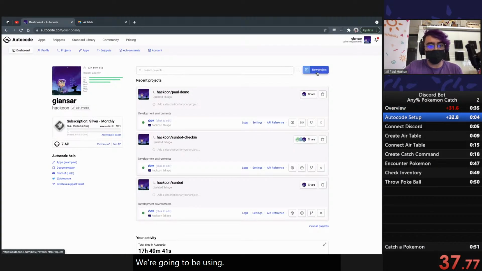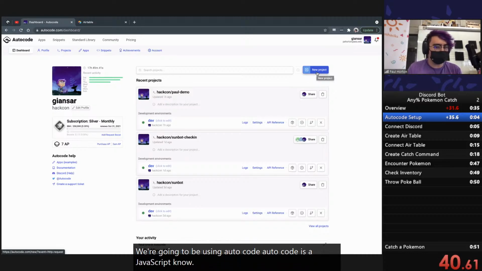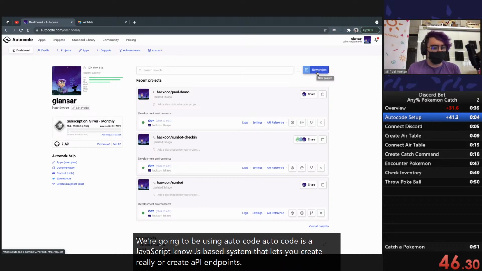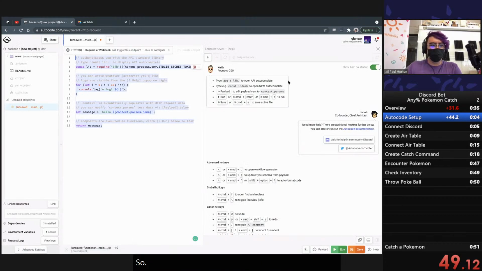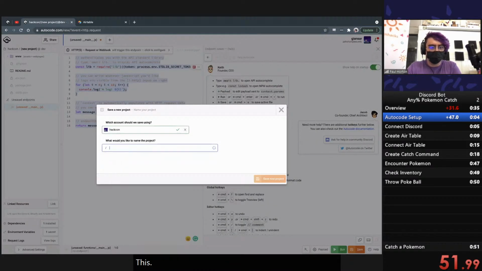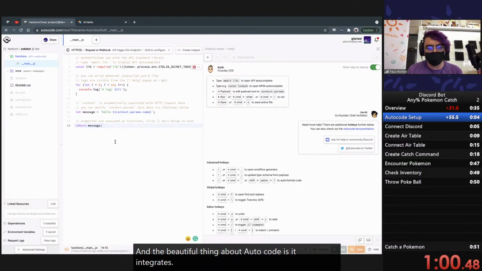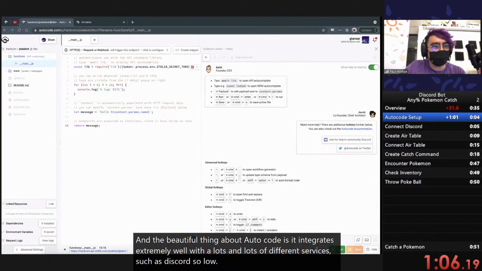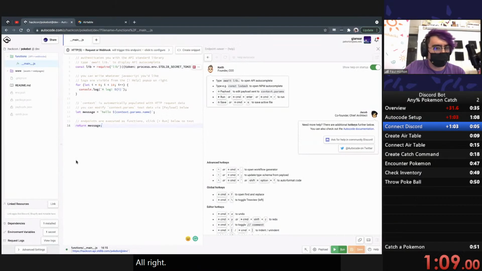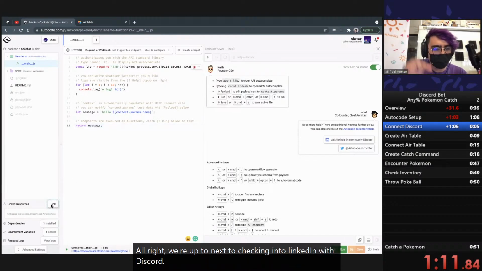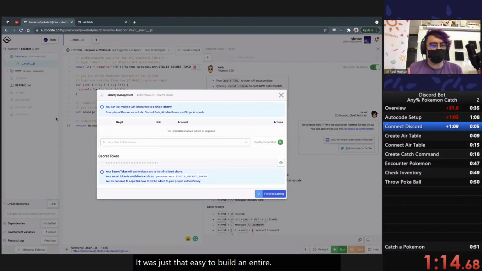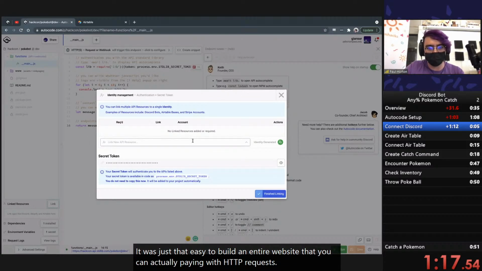We are going to be using Autocode. Autocode is a JavaScript Node.js based system that lets you create API endpoints really quickly. So we're going to create a new project here. This project is going to be called Pokebots. So we're going to save that. And the beautiful thing about Autocode is it integrates extremely well with lots and lots of different services, such as Discord. So let me check the splits. All right, we're up to next to linking with Discord. It was just that easy to build an entire website that you can actually ping with HTTP requests and everything.